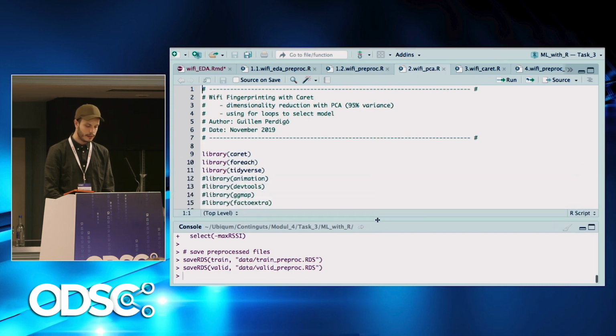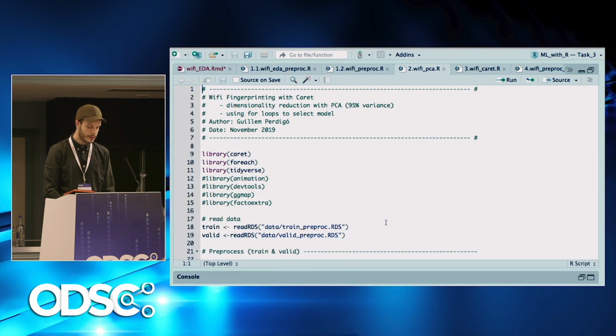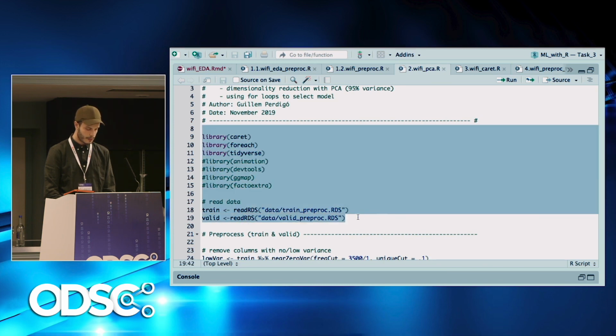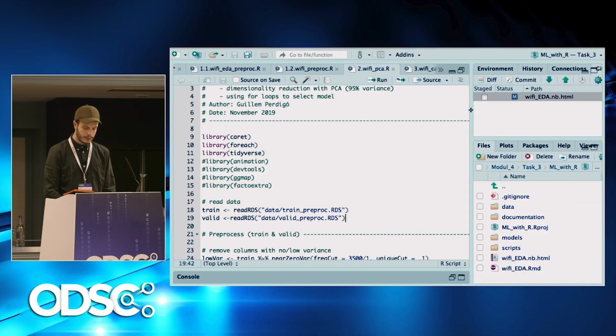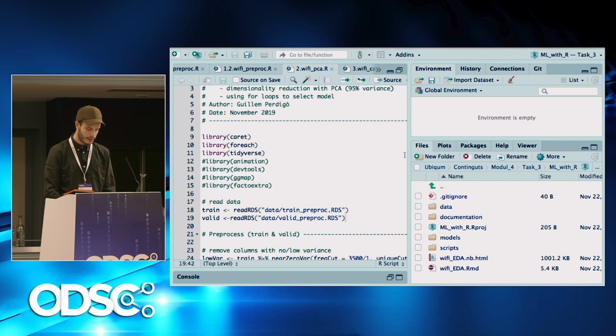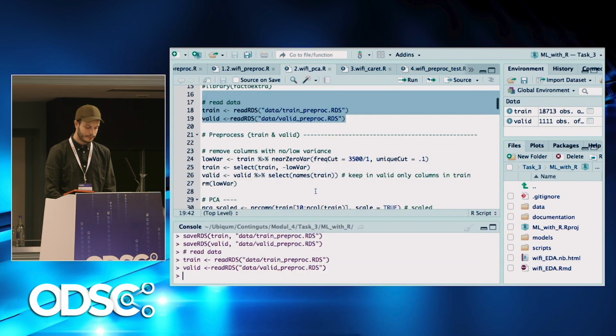So then the next script, script number 2, applies some dimensionality reduction through PCA, principal component analysis, and in R it's quite simple to do that. What I will do is delete the whole environment and start from scratch with the already preprocessed files here.